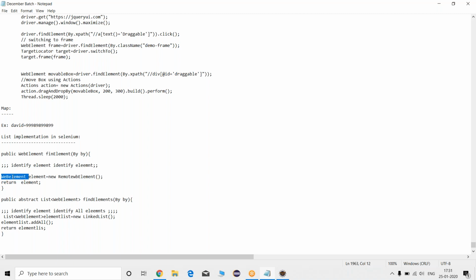What is RemoteWebElement? The parent interface is WebElement, right? We can create an object for a class by using its parent class or parent interface. Here, the Selenium people create an object of the RemoteWebElement class with the parent interface. After creating that, they return it in the form of WebElement. That's why my find element method's return type is WebElement. If it is returning WebElement, we can store it, and after that we can perform an action, nothing but we can call methods from the WebElement interface or its implementation classes' methods.